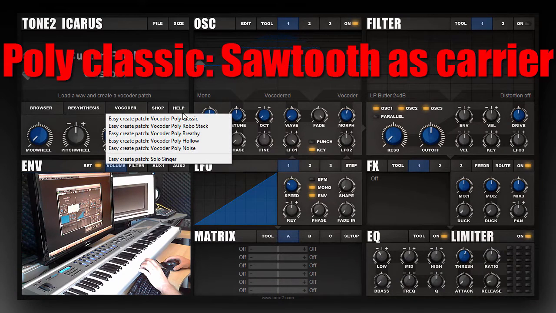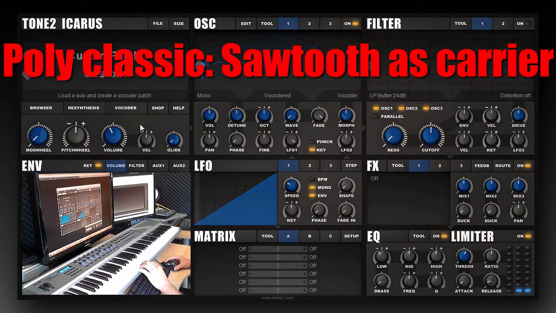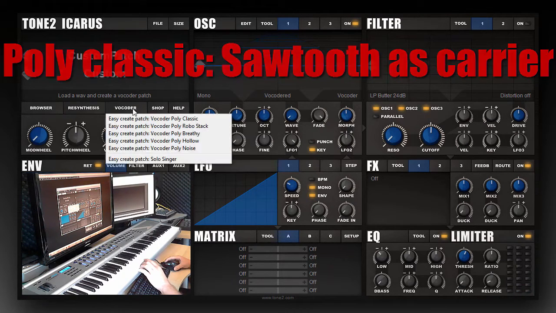When you click on the vocoder button, there are a couple of different modes that you can select from. The first one, the Polyclassic one, is a default vocoder. Tone2 synthesizers. It uses a sawtooth as a carrier wave.